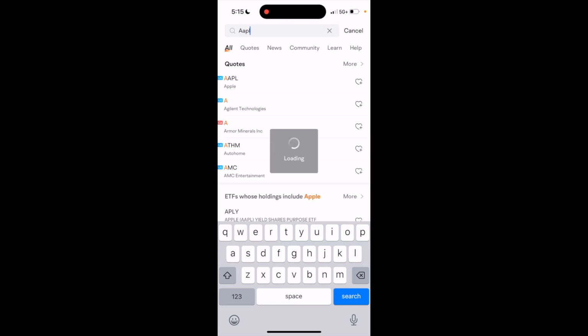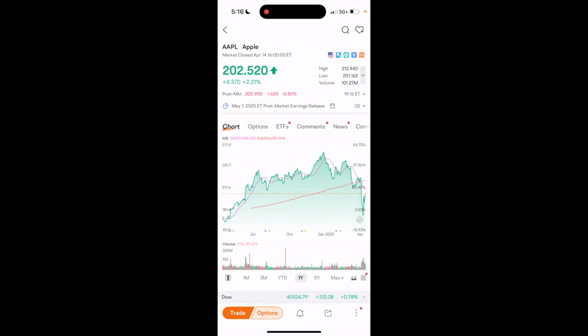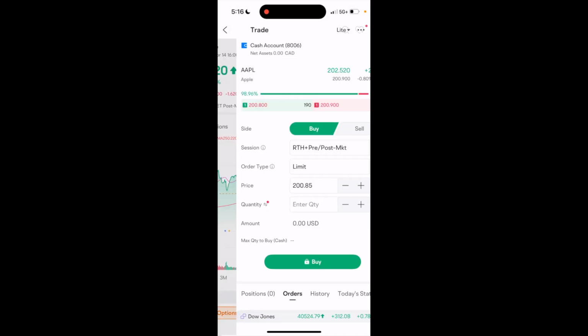At the top here, AAPL with the US sign. If you're in the States, if you're in Canada, you want this to be Canadian currency, you can press the CA, but we'll go ahead and press AAPL. Once that is done, go to the bottom left and press on trade and then press on buy. Once you're here, you can select buy.